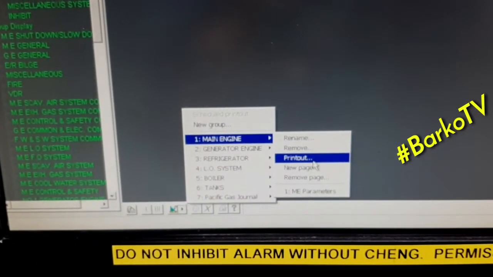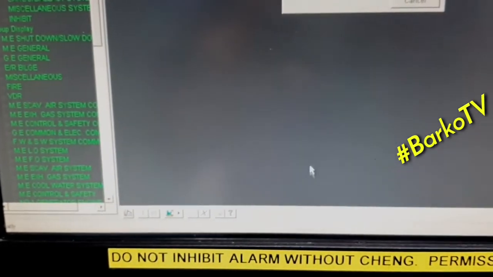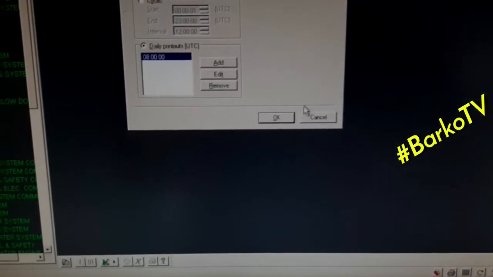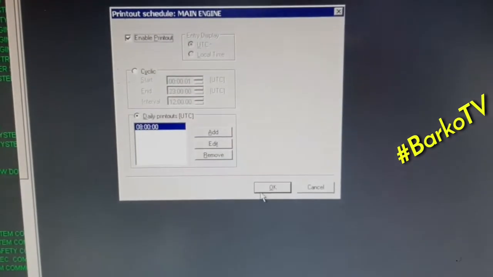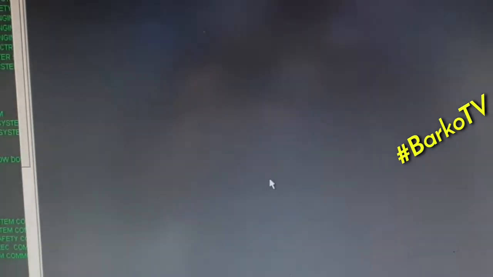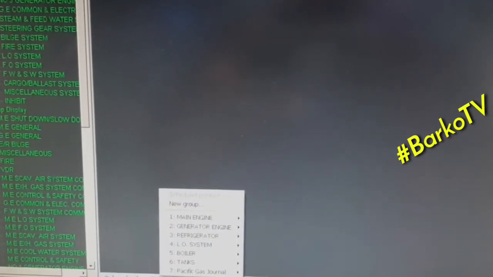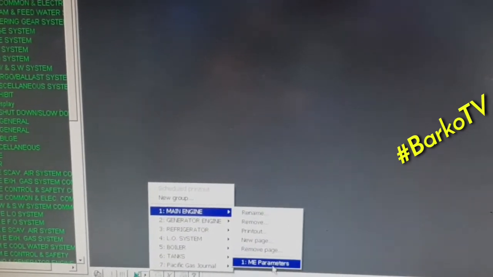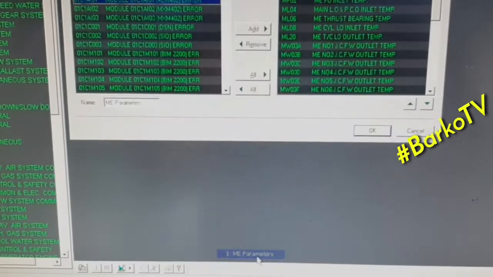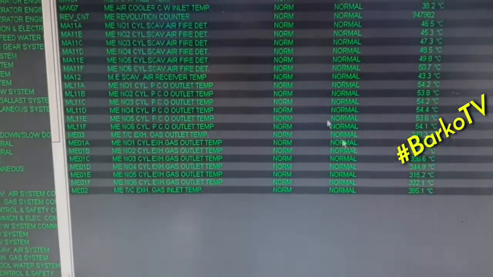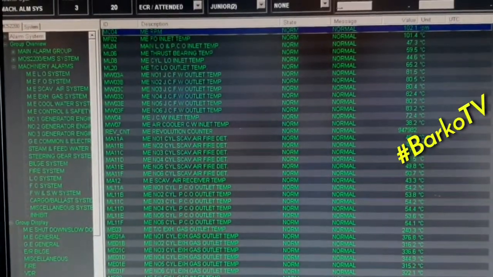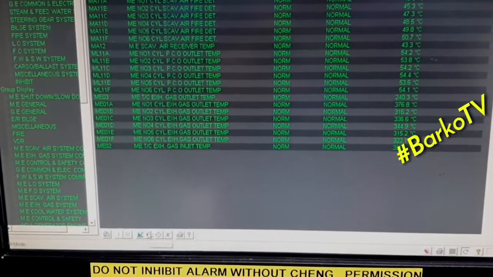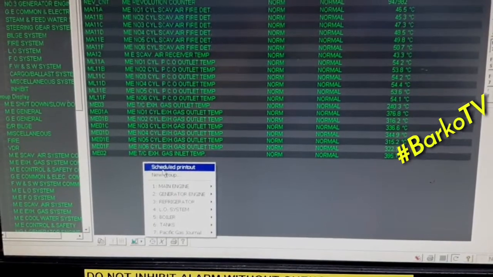means we need to go to a group, or we can make our new selection. Example, this main engine, you can rename printout or new page. Now you can print out on one. Okay, and enable printout. Check enable printout, and okay, and after that select main engine. Example, main engine, set, check the main engine parameters, and then okay, the main engine parameters is displayed, and then we can check the scheduled printout.